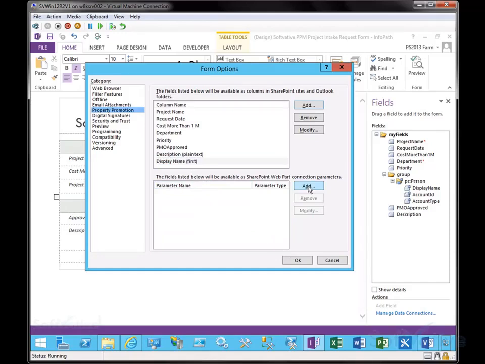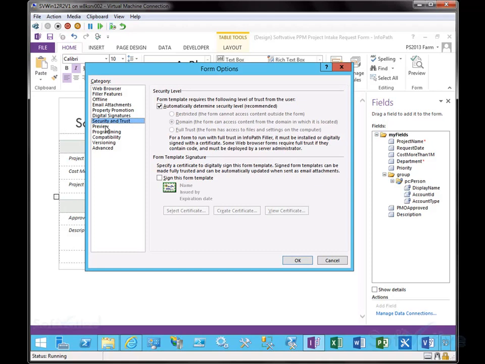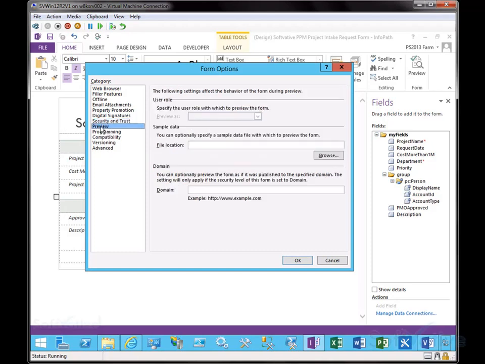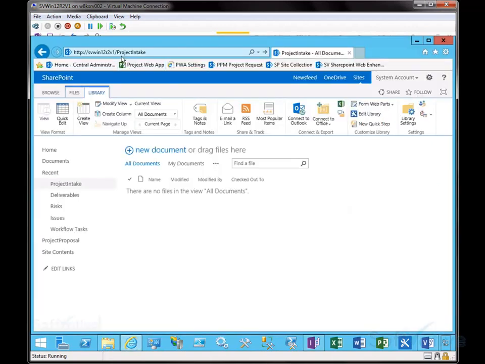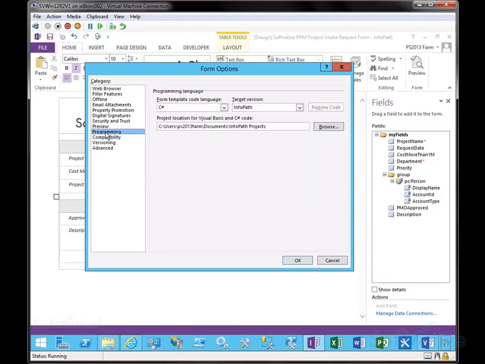At the bottom section, which says SharePoint web part connection parameters, we can add some of these fields which will be available within SharePoint as web part parameters. But we'll leave that. We'll leave some of these settings under digital signatures, security and trust. Okay, under the preview, we have options as well. So we can technically just copy over the address of our web application, where we'll be publishing this form. We can leave those settings.